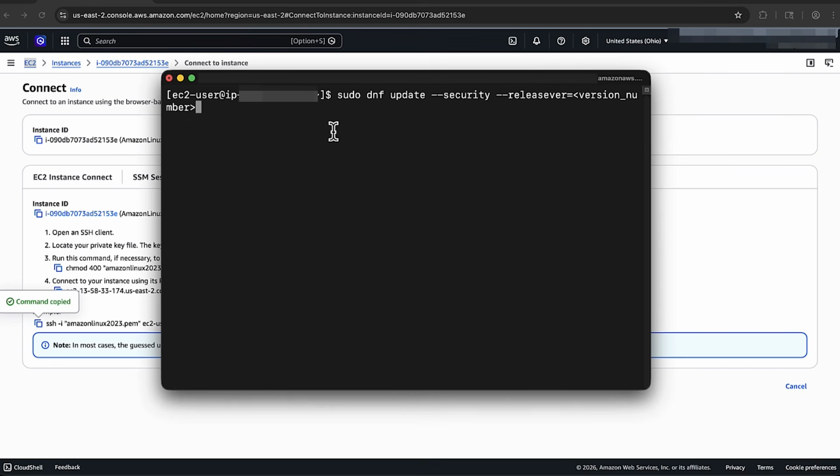To upgrade to a newer Amazon Linux 2023 release, run this command and include the version number. Review the changes and confirm. This process might take longer than standard updates. In some cases, you might need to restart your instance afterward.